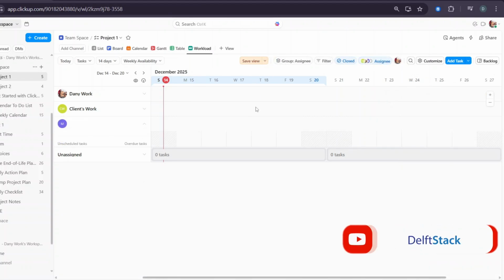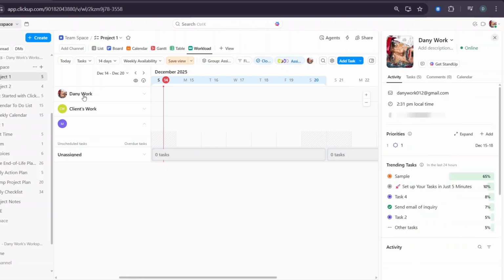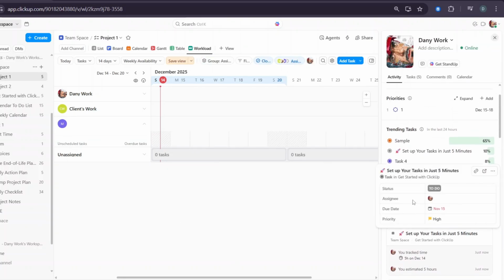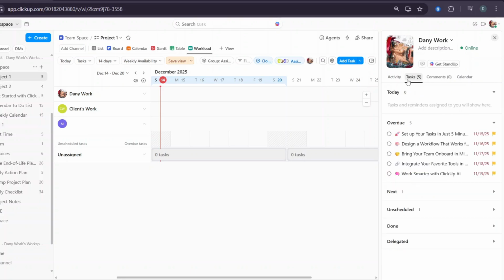Make sure your team members are added to ClickUp, tasks are properly assigned, and time estimates or effort values are filled in. You can choose how workload is calculated, such as by time estimates, number of tasks, sprint points, or even custom fields. Doing this beforehand saves time and prevents confusing or inaccurate data.